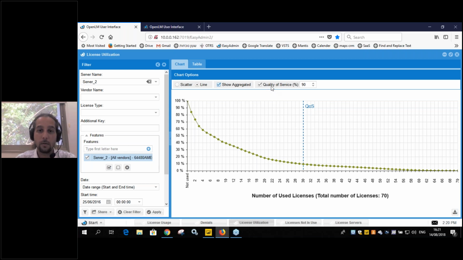Well, we can set the quality of service line. What is quality of service? Let's say that you're okay with the fact that 95% of the time users will get the license, meaning that you're an engineer, you try to get the license, meaning that you open the application. So 95% of the time you will be able to start working, and that's it. 5% of the time, like 5 out of 100 times, you will get a denial and you will have to wait a bit.